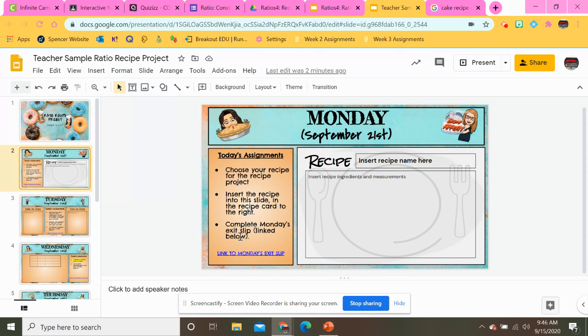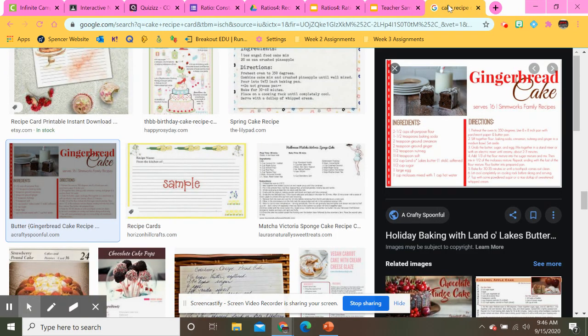Miss Woods and I are getting excited for the fall, and so we found a recipe for gingerbread cake that looked really good. The one requirement that we have is your recipe must have fractions, quite a bit of fractions. So if you'll notice on this gingerbread cake, we've got 2.5 cups of all-purpose flour, lots of fractions here. So this is a good one, and this is the one we're going to use.